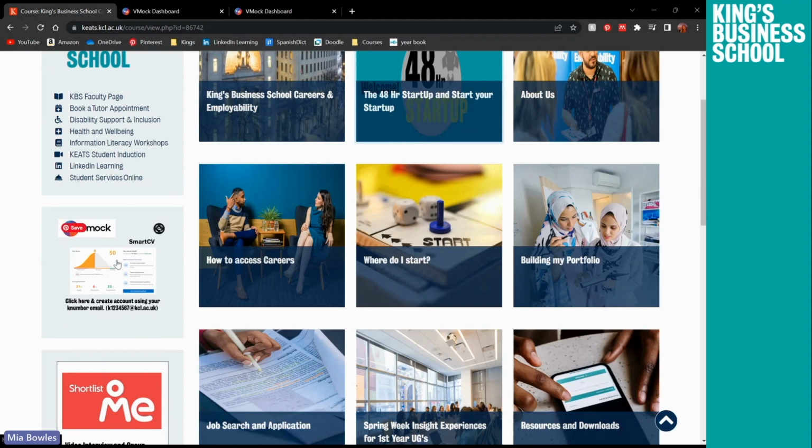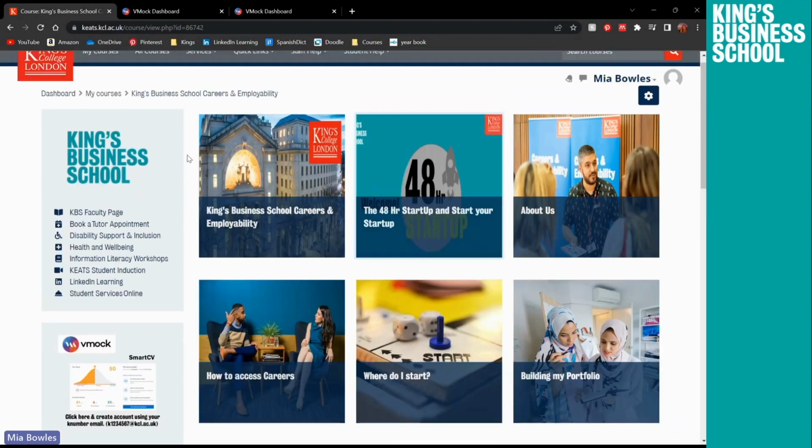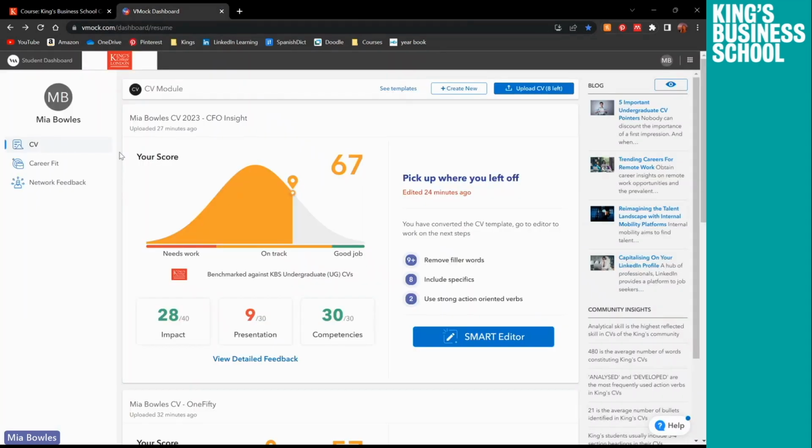Now, when you create a VMock account, you want to be using your K email address, and that should enable you to create an account on VMock, which you can then log into. And when you get to your dashboard, you can upload an existing CV where you have 10 attempts to do so, or you can create one from scratch using one of VMock's templates.